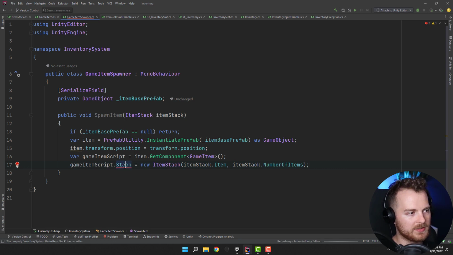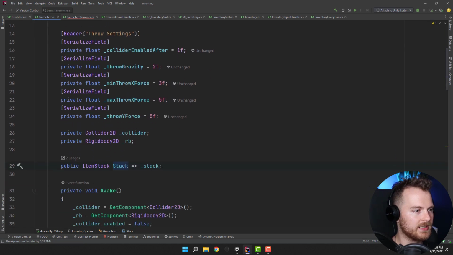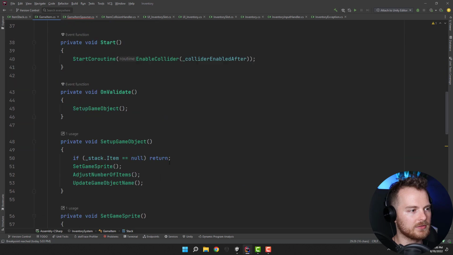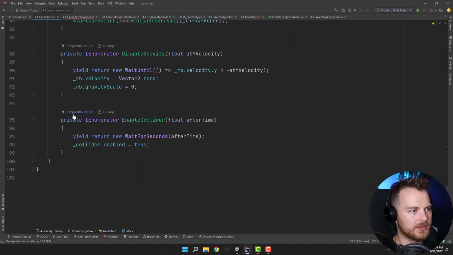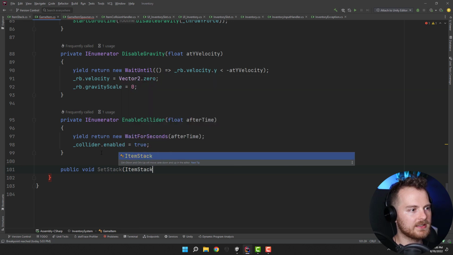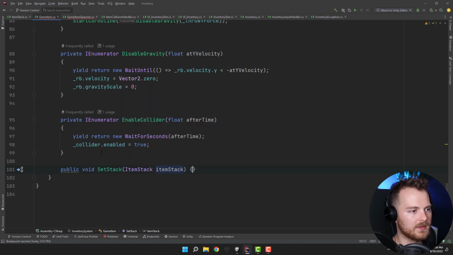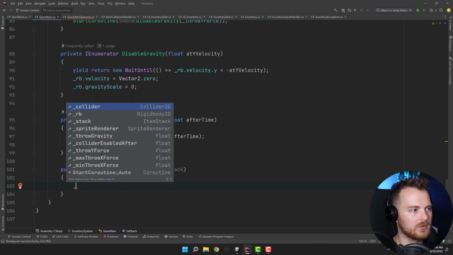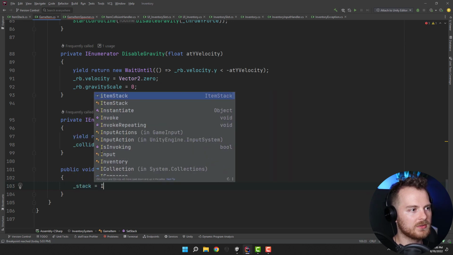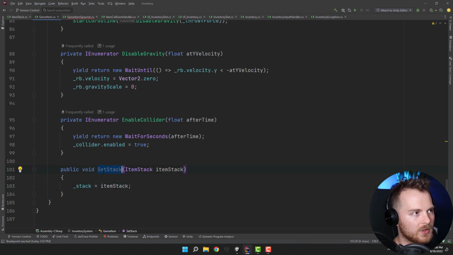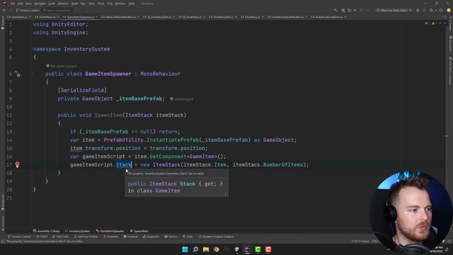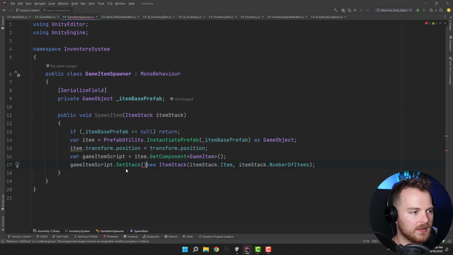Okay, I see this one probably has a private setter. So let's have a look. Stack. Yeah, it has no setter at all. So let's create a method that will allow us to do that. So public void SetStack, item stack, and now we basically want to set our stack to the stack we received. Awesome. So now we can use the SetStack and just provide it over here.